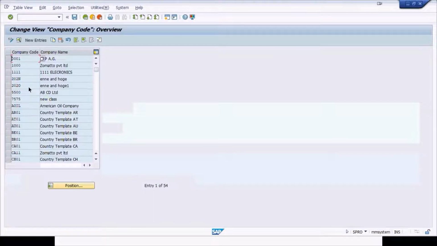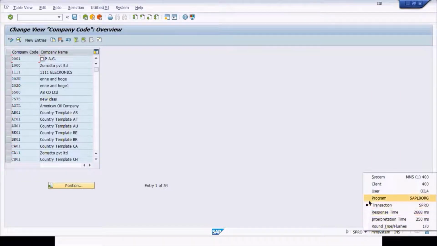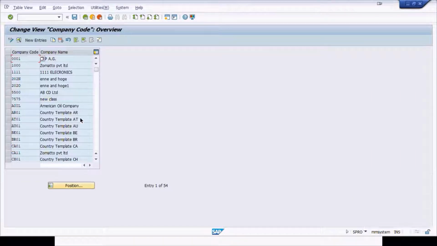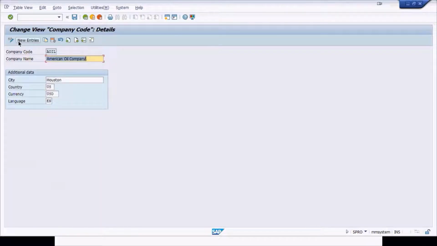So if you see here, these are the different company codes that are available in this client. What is our client now? Our client is 400, and with respect to this client, we have all these company codes. Now consider this company code, American Oil Company. If you want to check what details we have maintained here, you can just click on this details button. It will show you the details.